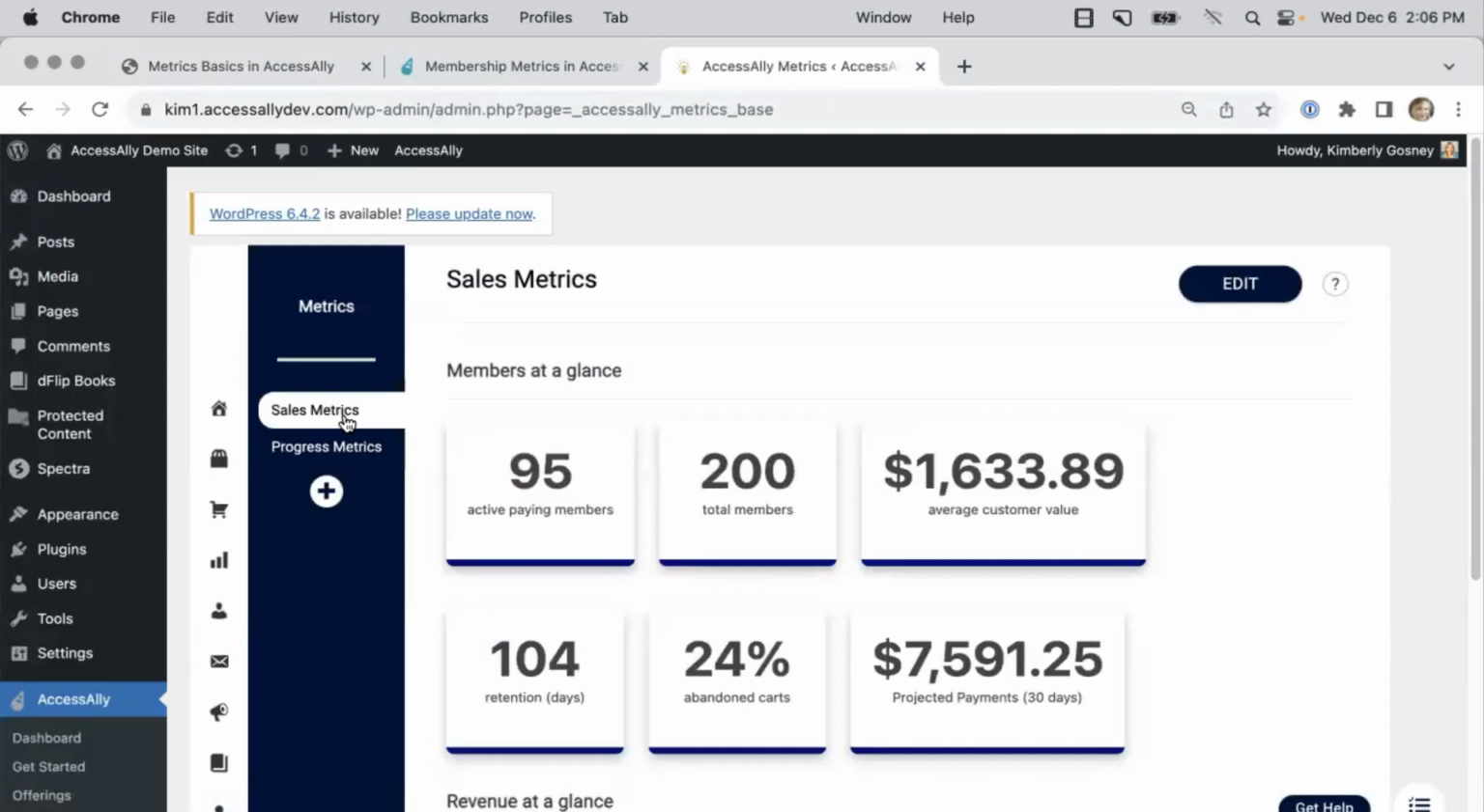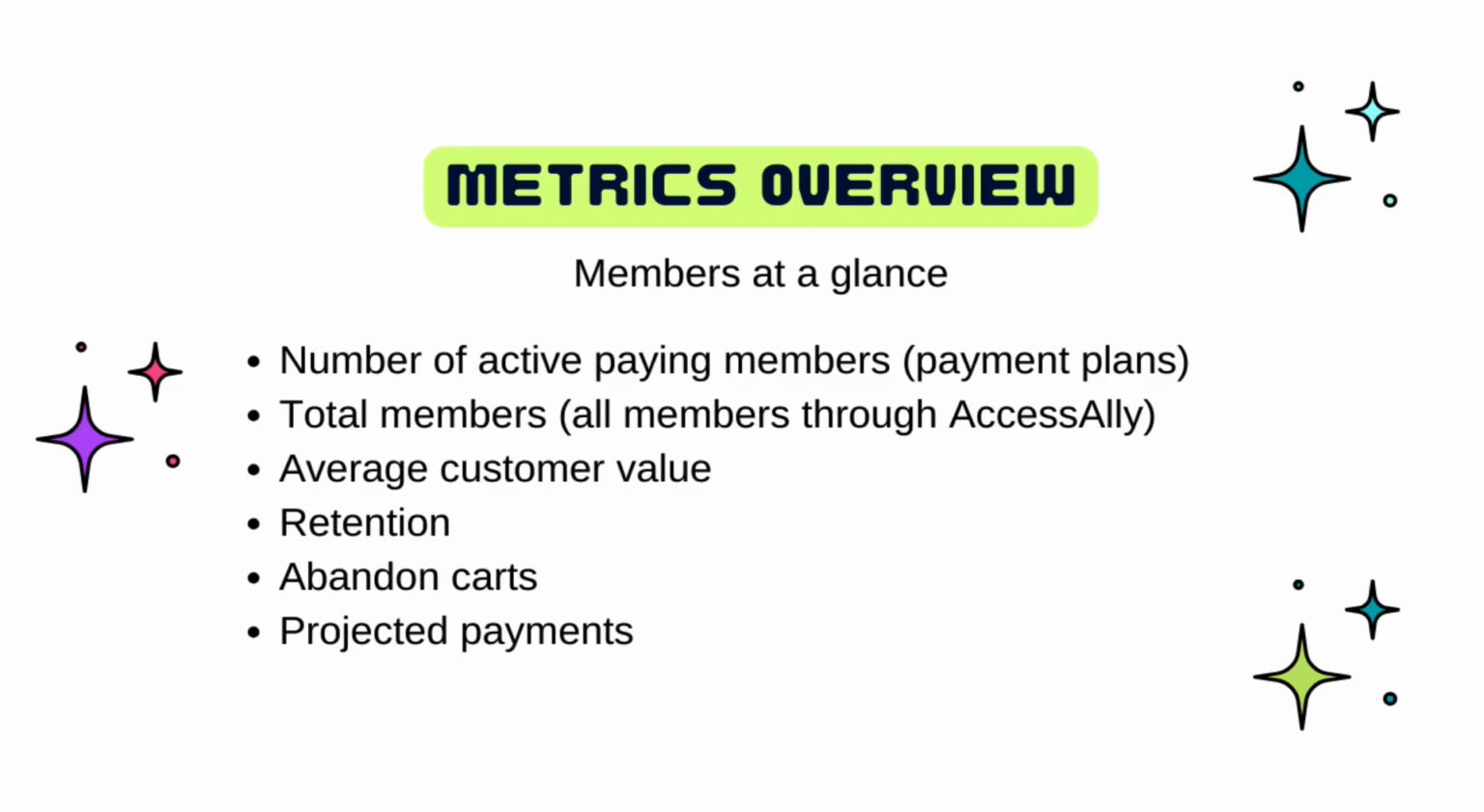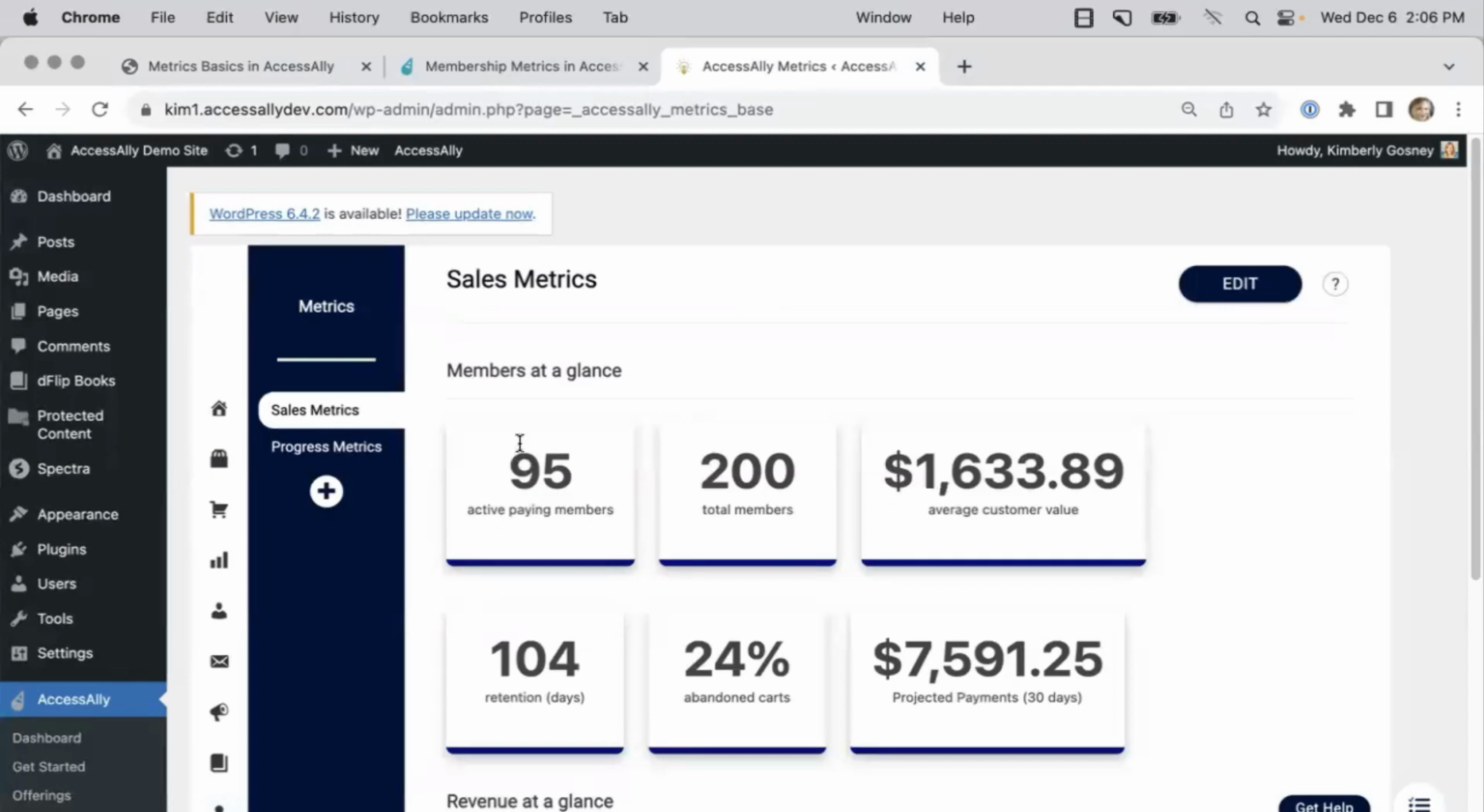And the types of metrics that you'll see here are the number of active paying members. This option is for people who are on subscription payment plans. So if you have monthly or yearly order forms for memberships, or you have people that are on one payment of 12, they will show as your active paying members. Active paying members does not include people who buy things as a one-time purchase, just people on subscription plans.